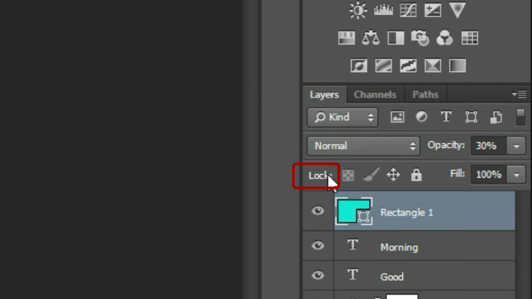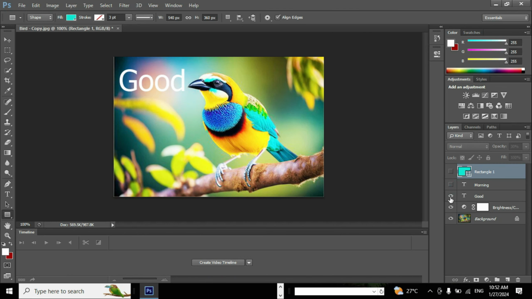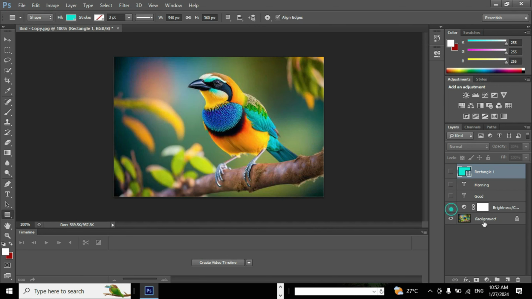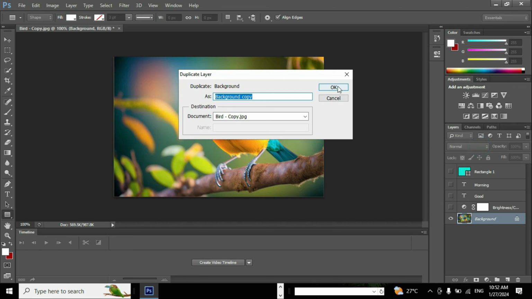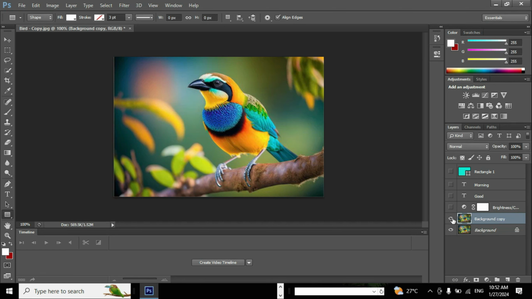Next we are going to discuss the lock option. The lock option consists of four options, namely lock transparent pixels, lock image pixels, lock position and lock all. I'm going to uncheck the layer visibility of all layers except the background layer. I'm going to create a duplicate layer for the background in order to explain lock transparent pixels. And now we have the background layer and a copy of the background layer.